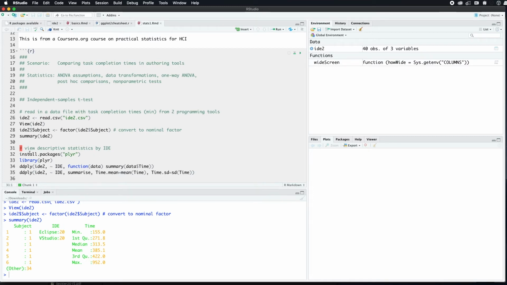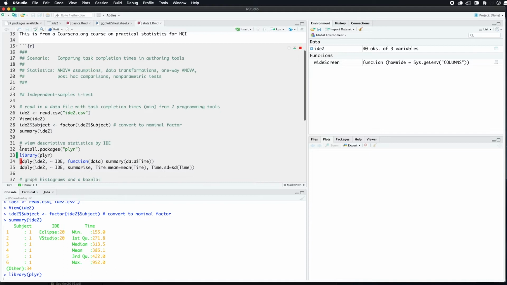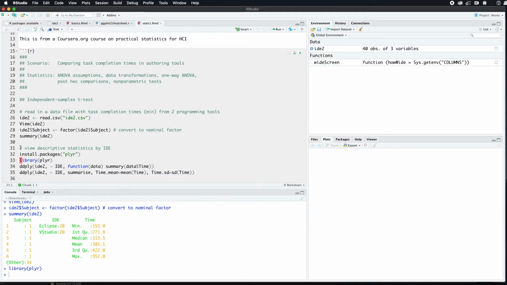Okay, now I want to view descriptive statistics by IDE. So these descriptive statistics here are just for the data set as a whole. I would like to see what the mean is for Eclipse versus the mean for Visual Studio, because our goal with this data set is to find out whether one of these IDEs works better than the other one, or is worked better in this task. So I'm going to go back here and install a package. Actually, I already have this installed, so I'm not going to run that. I'm going to load this package plyr. You will have to install it.